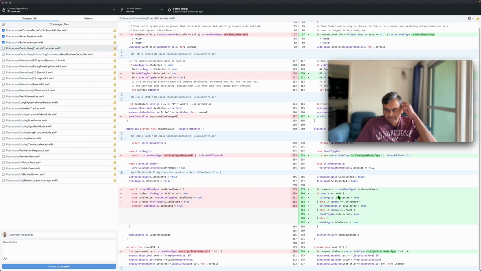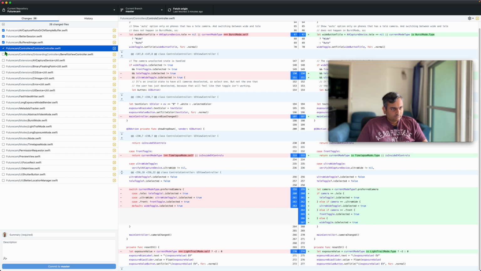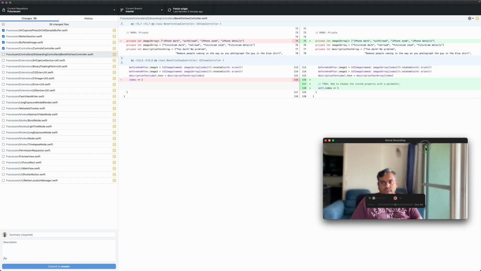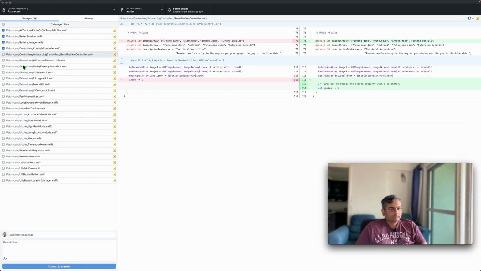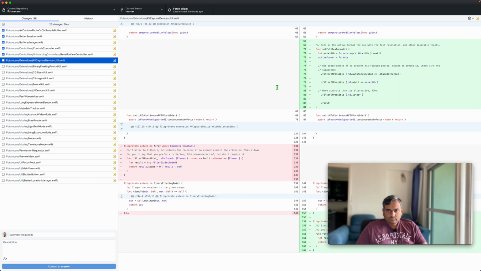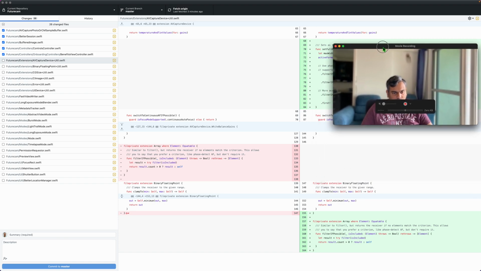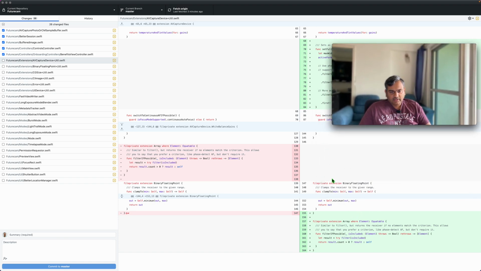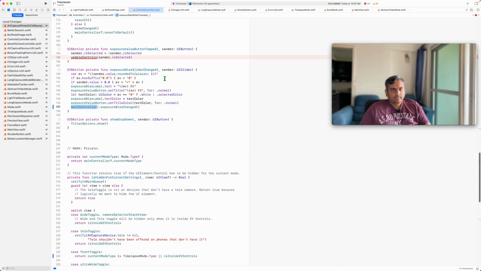Yeah, earlier it used to be an if. Without the compiler, I refactored it. Yeah. So if it is tally, make it tally. If it is void, if it's ultra wide, make it ultra wide. Oh, I accidentally moved array here. Let me undo it. AV capture device.